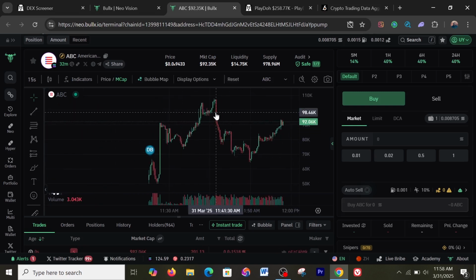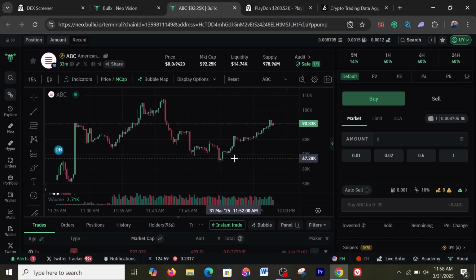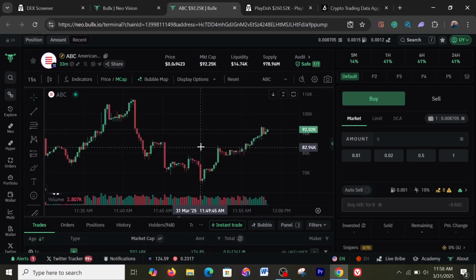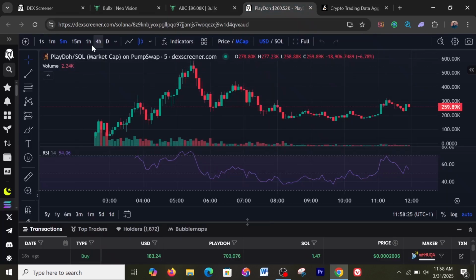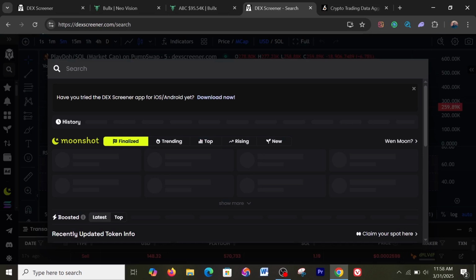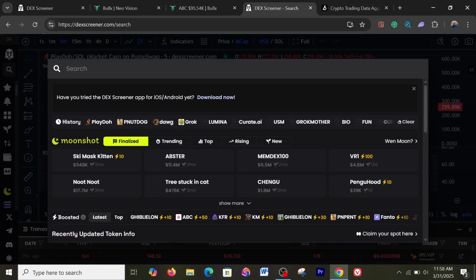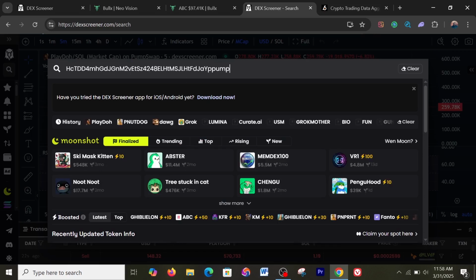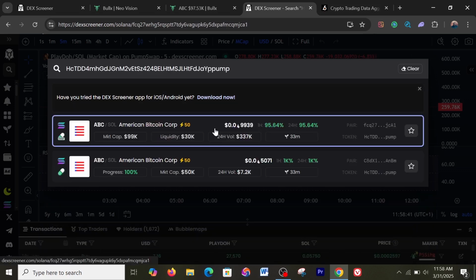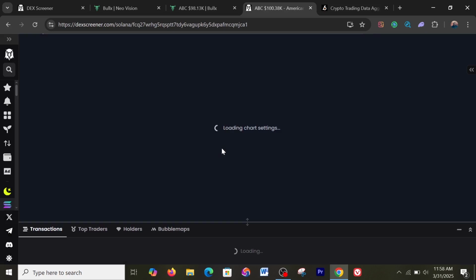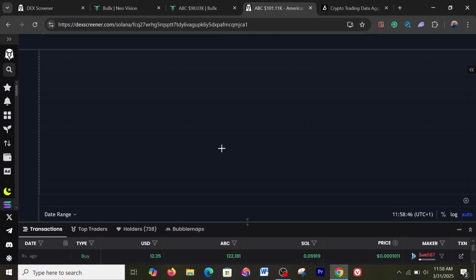So you could see a breakout of trend line. You could add other filters. Maybe you want to analyze this better on DexScreener. Just come here and paste the contract address here so that it pulls it up. We'll be able to do better analysis here compared to on Bull X.